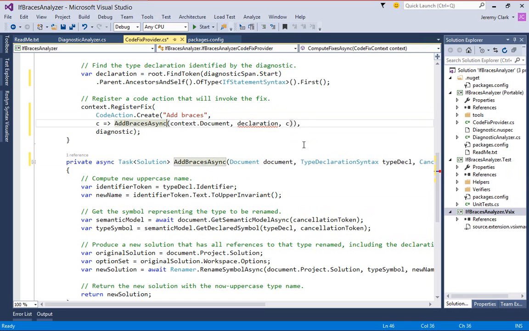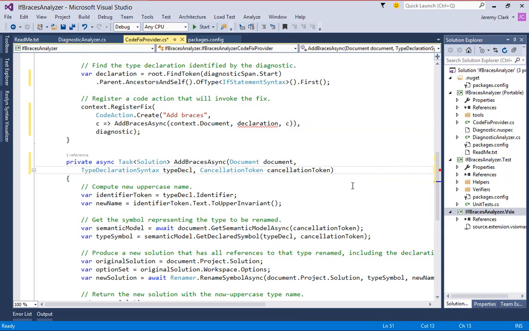Now, one thing to note is that this is not happy because that declaration is now an if statement syntax. It's no longer a type declaration syntax. So we actually need to change the signature of our method as well. So instead of type declaration syntax, this will be if statement syntax. And we'll just give this a better name. We'll just call this if statement.